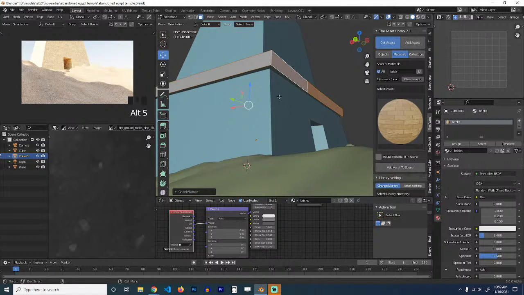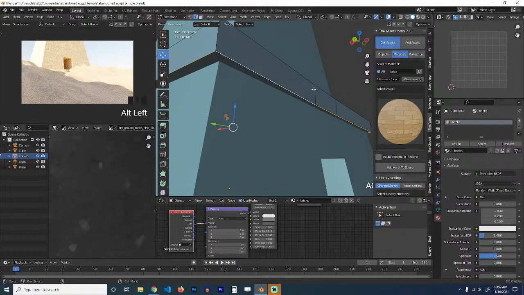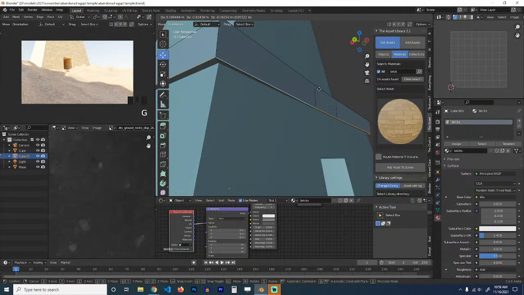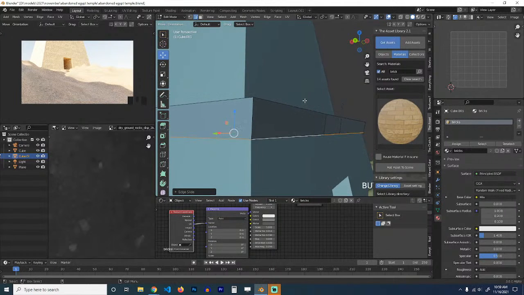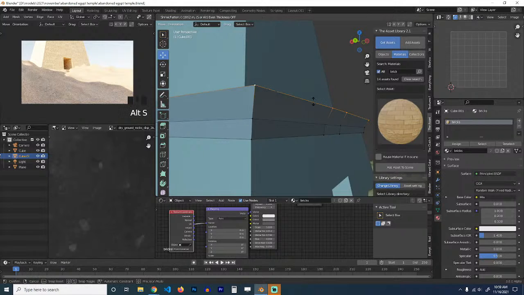How long have you been using Blender? Quite some time. Been using Blender for quite some time, so maybe now it's about 10 years, I think.